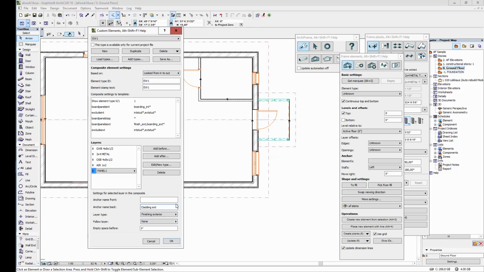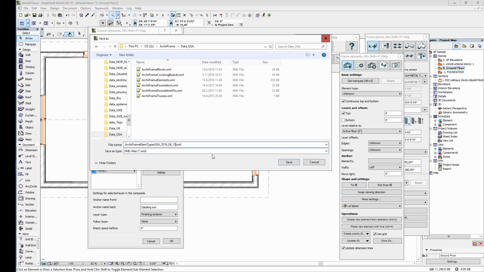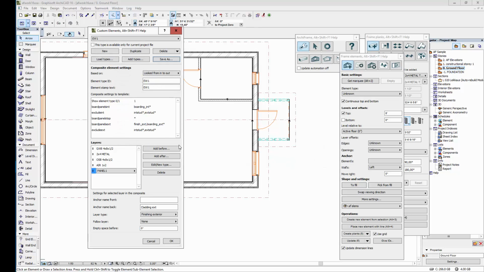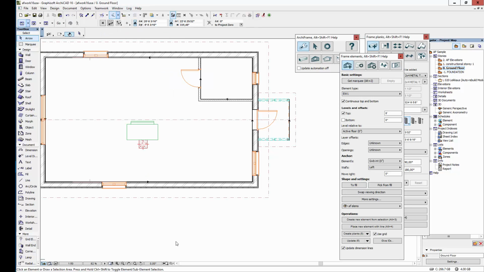This type definition is ready. It's a good idea to save this to disk. With this load we can revert back to this existing one. Right, now we have defined our element type, and in the next video we are going to place these walls.